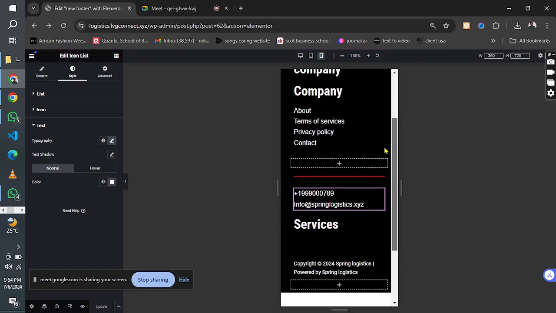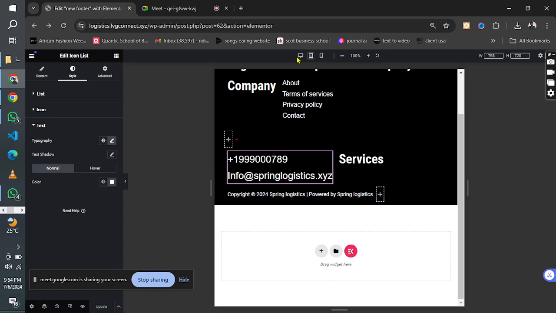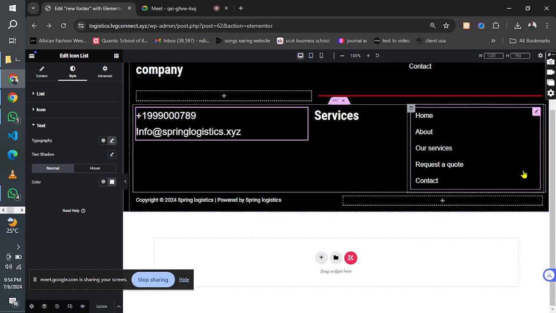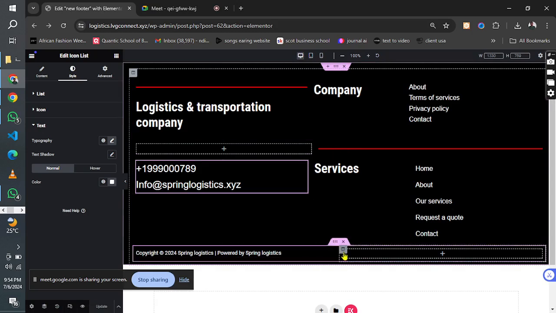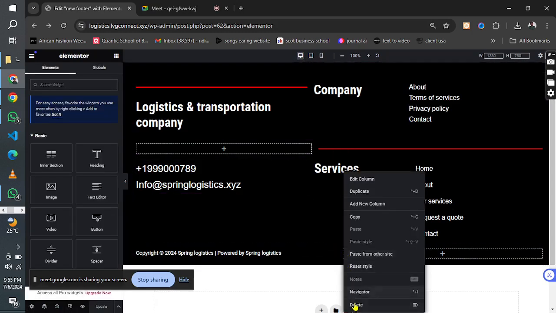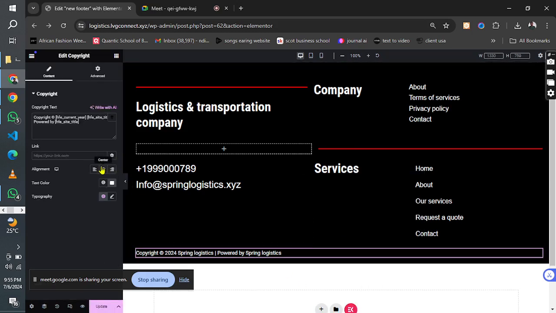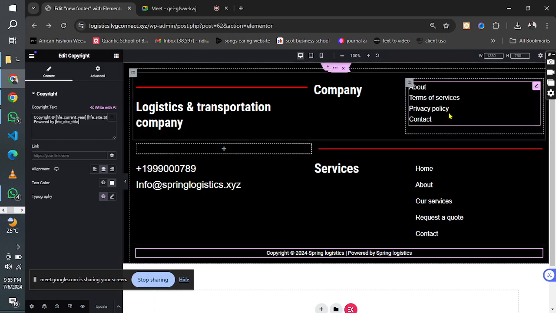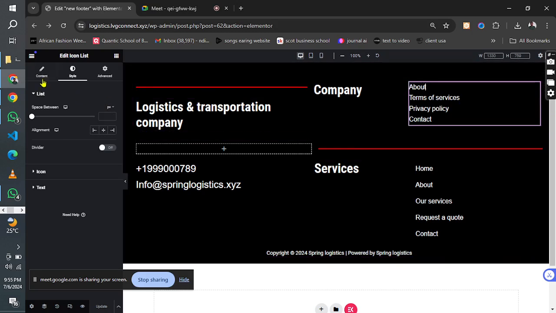Alright, so this looks on the mobile screen is not so bad. On the tablet and on the desktop. Okay, so I think we are done with our footer. I'll simply just delete this other column and I'll drag this up to the center. Okay, so I think we're done with our footer, and these pages should also work about.